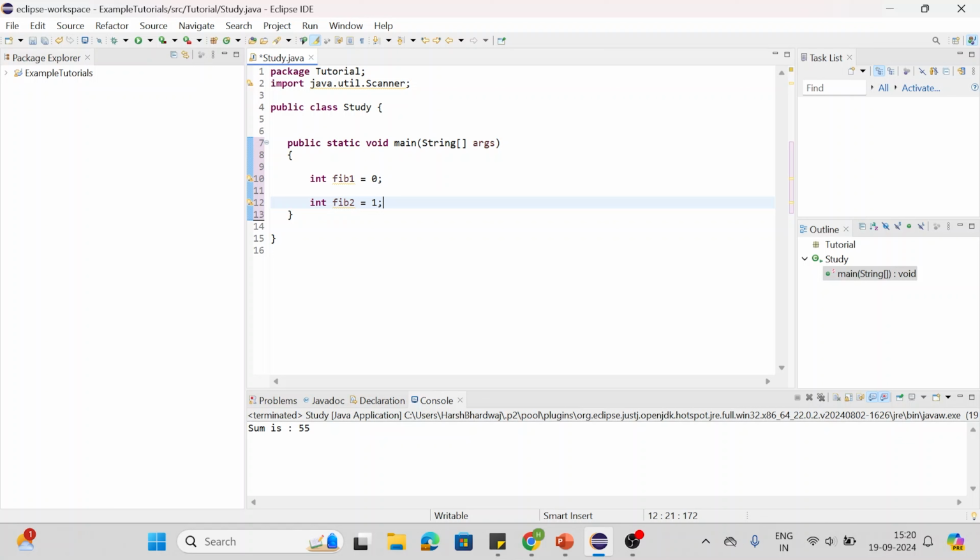Now here we again have to use the for loop. We'll start from int i equals 0. This is the initialization part. Then i less than 10, this is the condition part. i plus plus, this is the updation part.